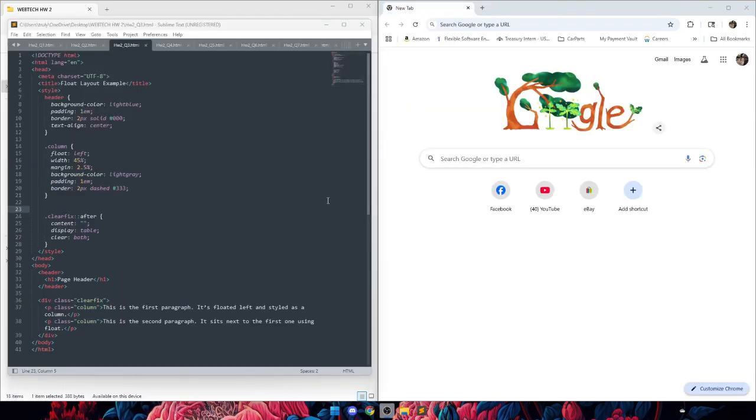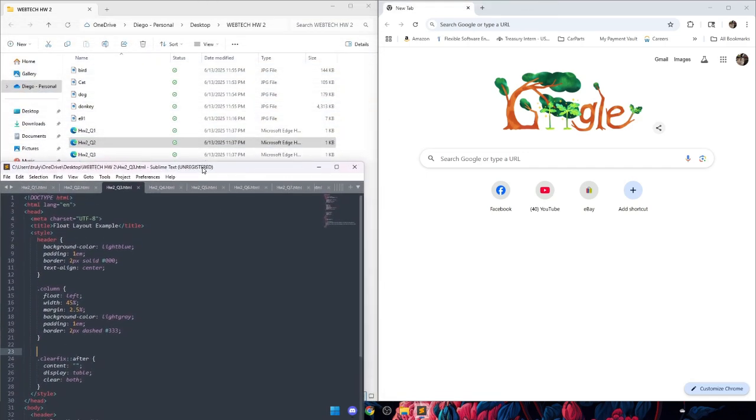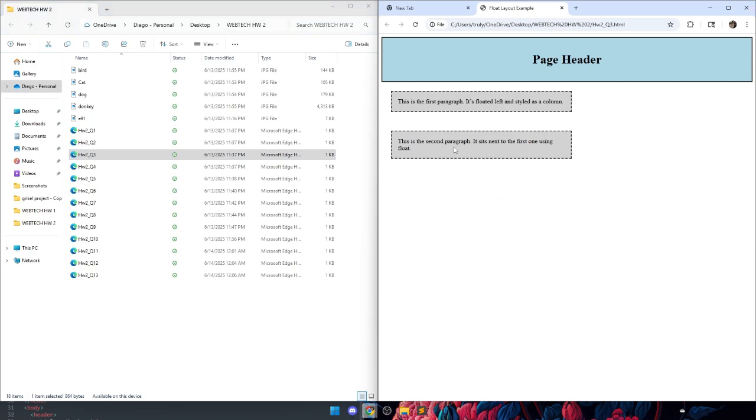Alright, for question number 3, I created a simple page layout using a header element and 2 p tags for paragraphs. I gave the header a background color and a solid border so you can clearly see where it is. For the paragraphs, I used float left to place them side by side like columns. Each paragraph is styled with a dashed border and a background color for visibility. So if we come here to question number 3 and drag it over, you'll be able to see the page header. This is the first paragraph, and they each have a border.